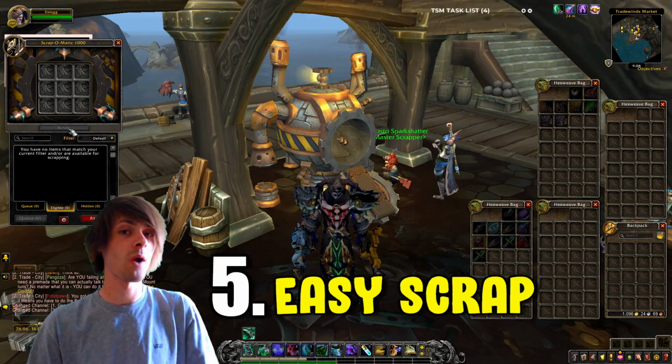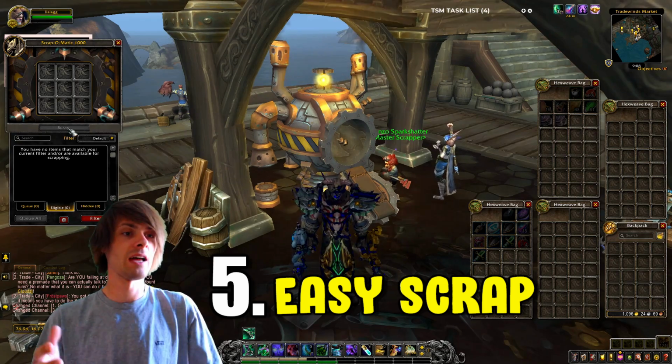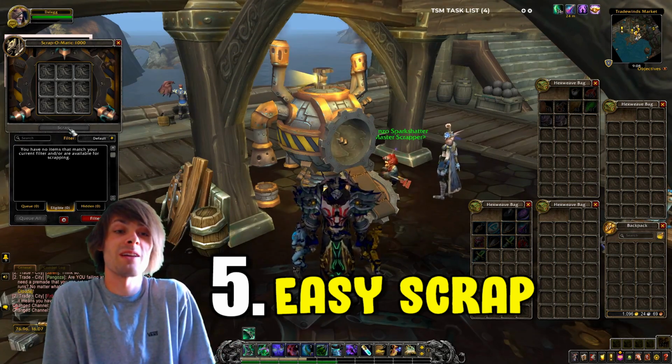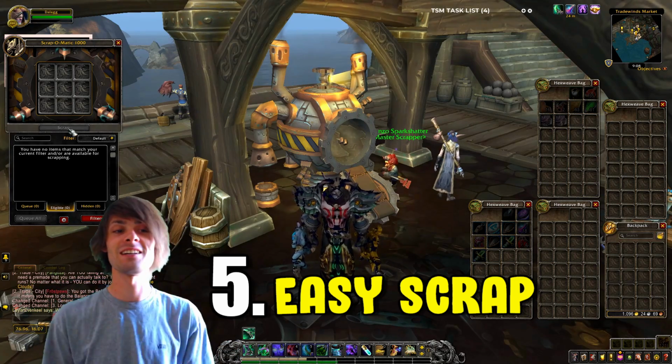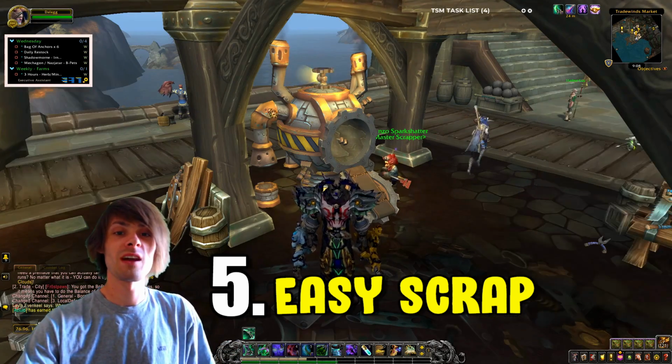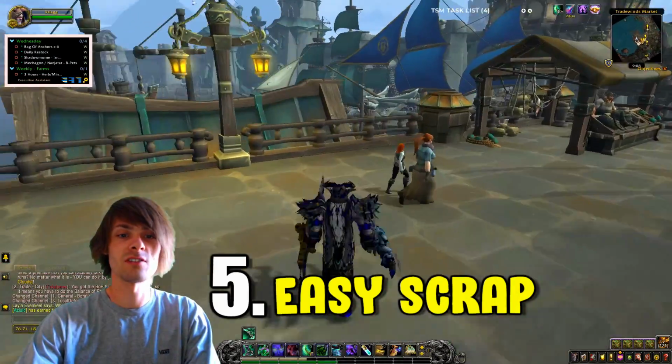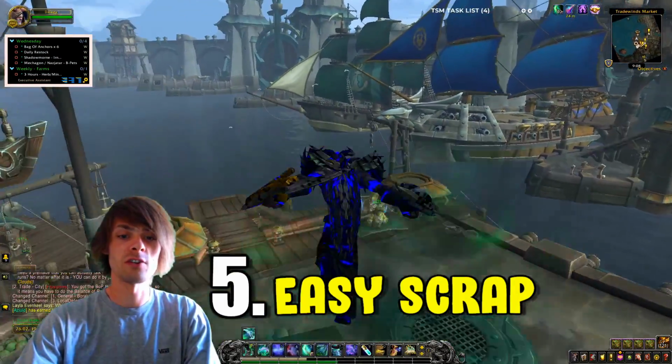I found it to be quite helpful overall, and basically this add-on just does what it says on the tin. It makes scrapping items that much easier. So that's pretty much all I have to say for this add-on. It's just a top-notch add-on. It just does what it says on the tin and just does a very good job at that.